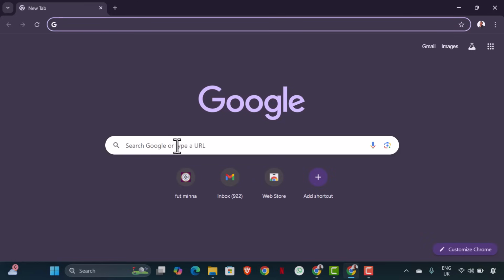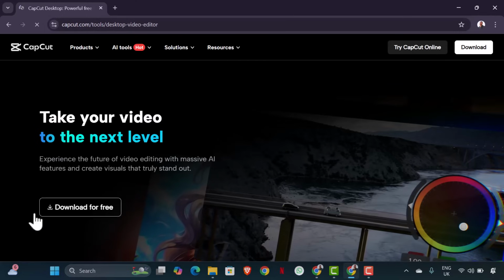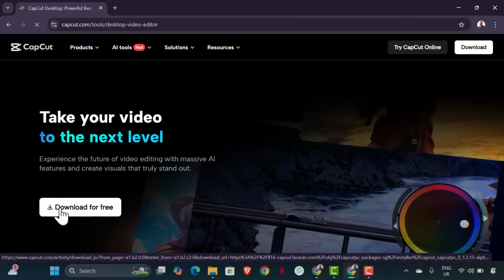Today I want to show you how to use CapCut Pro features for free on your PC. So let's see how to go about that. I'll come to the CapCut official website and download this for free. You can download CapCut for PC for free, of course.